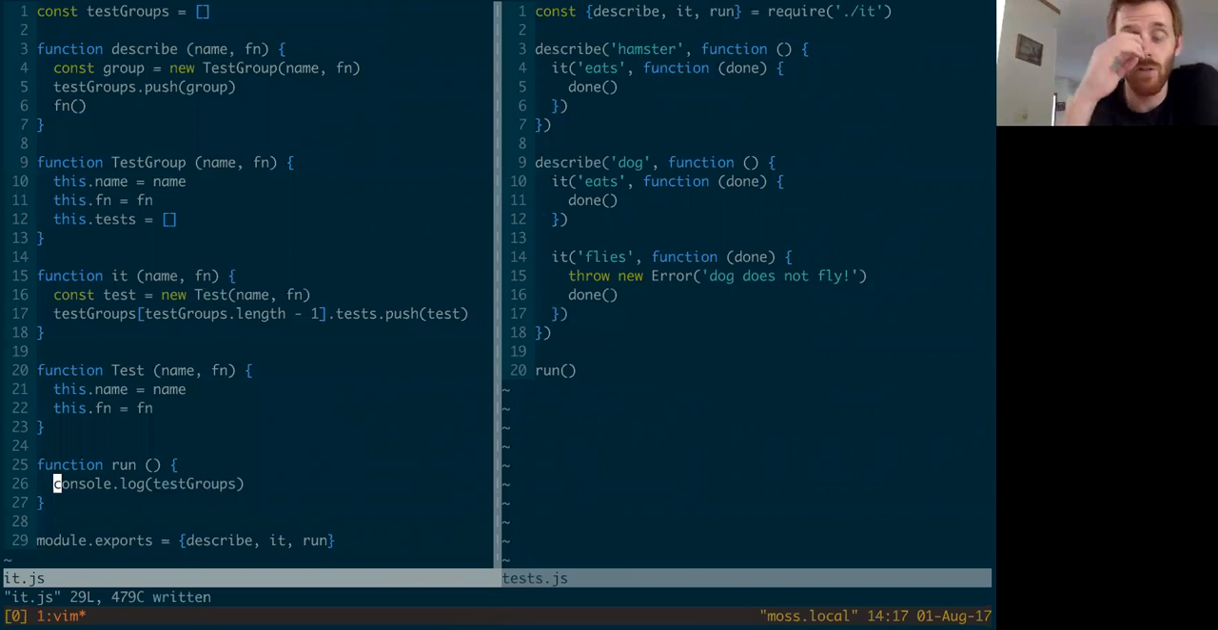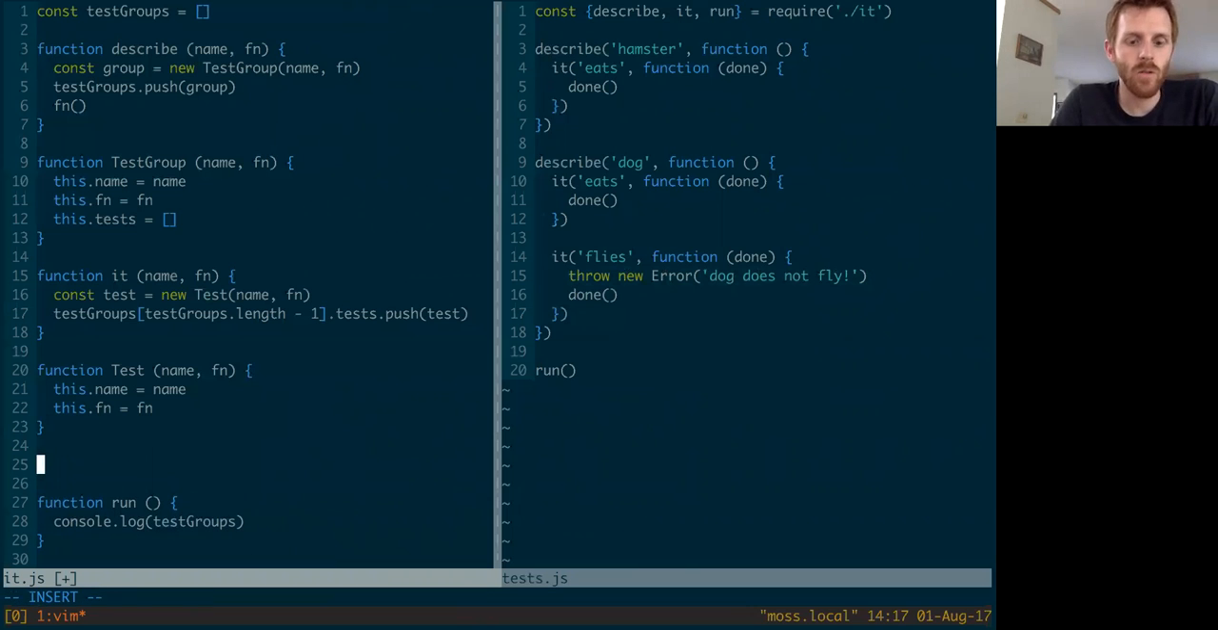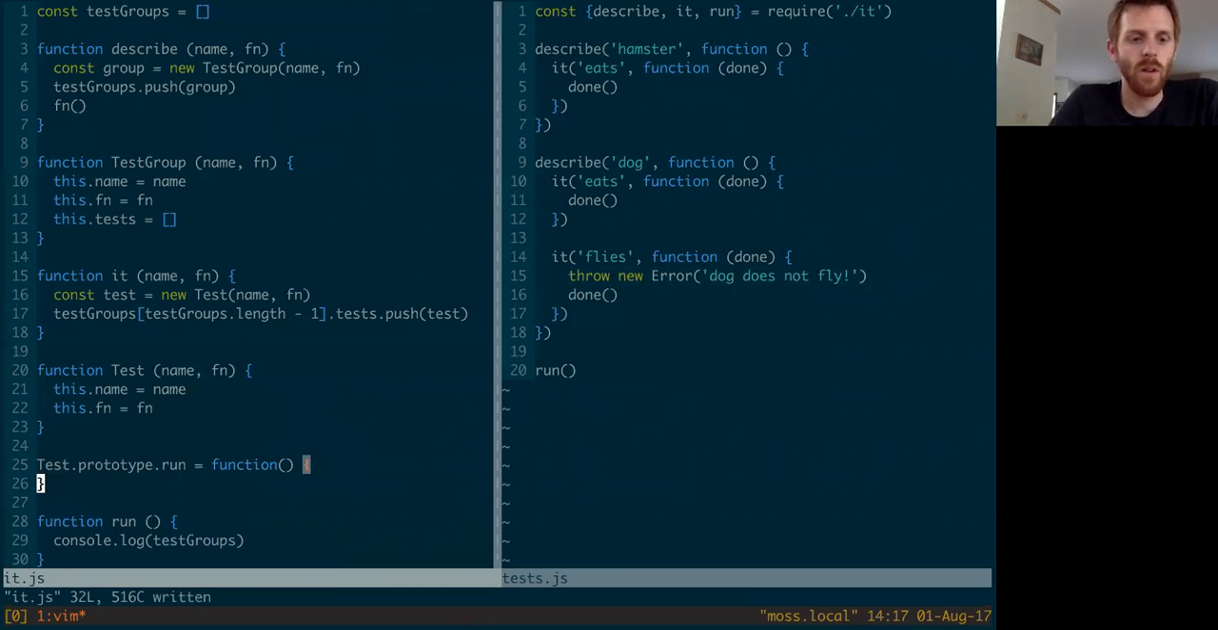But what we want to do is actually run all of those tests and check for errors, right? Because errors that get thrown will tell us that the test has failed or passed. And so we want to be able to run a test. So why don't we create a function on test objects called run to run an individual test. So what would that run function look like?